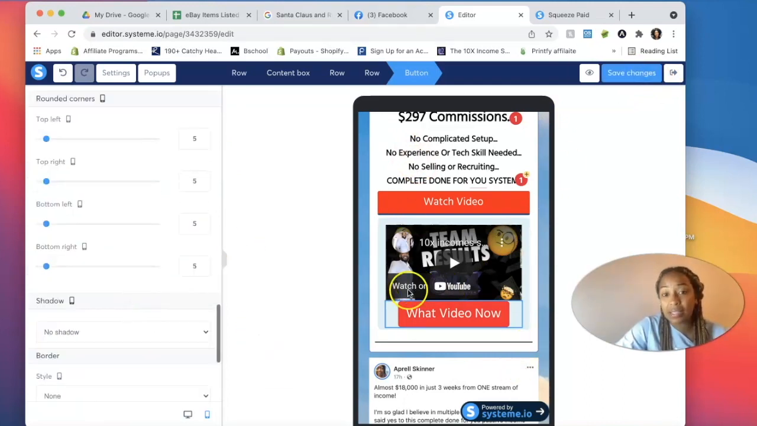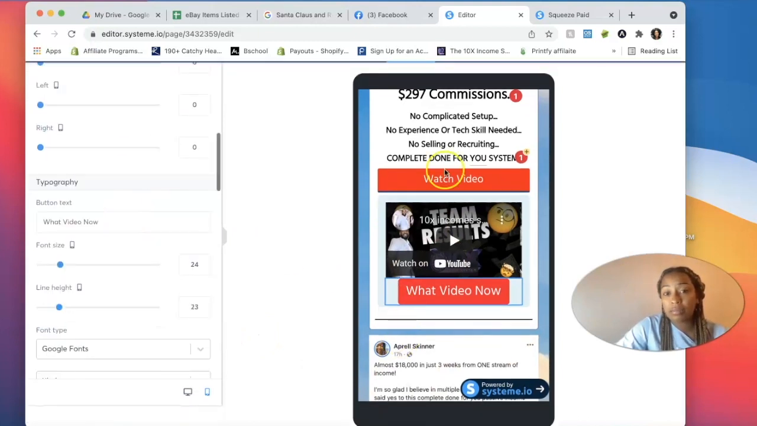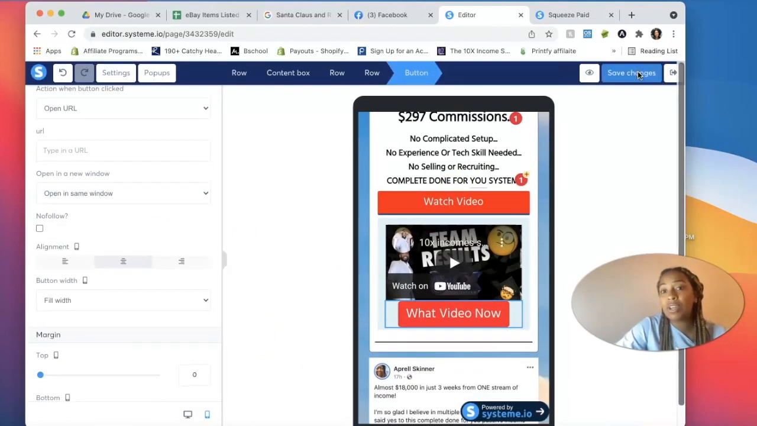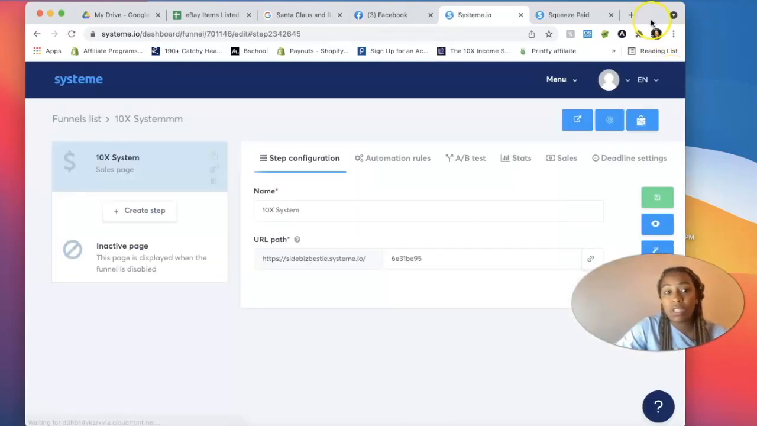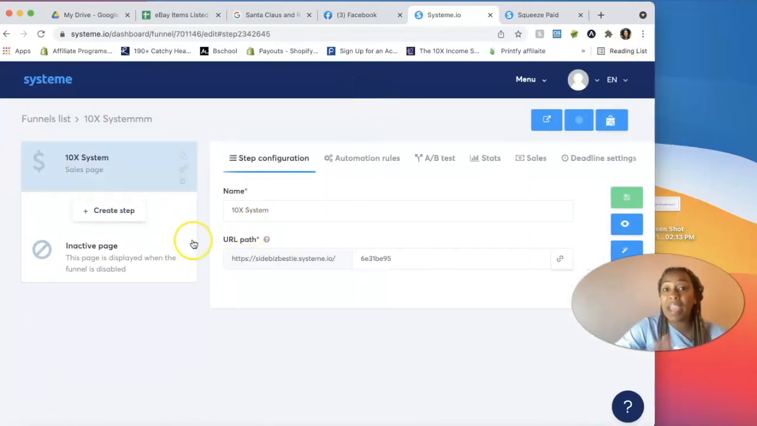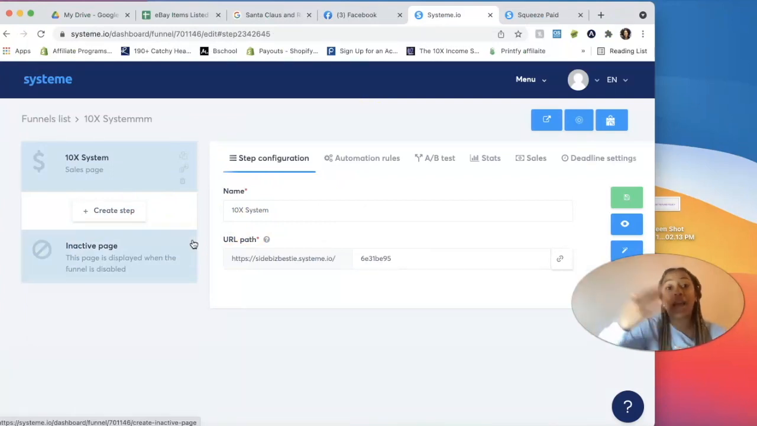And then that's it, guys. That is it. Once you click save changes, you're going to click this arrow right here to exit. Once you exit, we're not creating any other pages because the system already is driving them to the capture page to get their email. And then from the capture page it drives them to the actual 10x system website, guys.